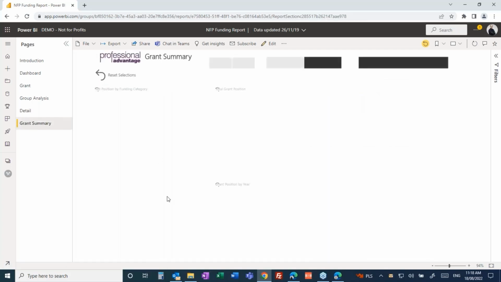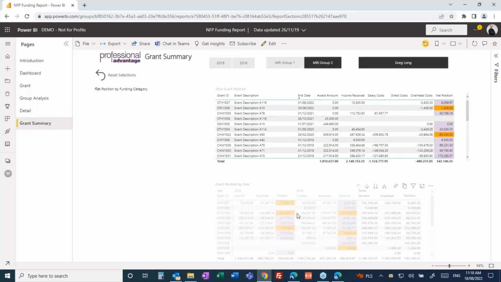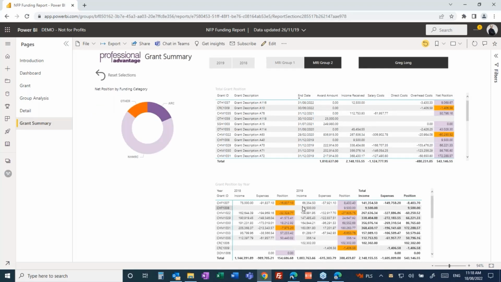It's again just a different view of the world. Now I'm viewing a one-liner for each grant: income, expenses, the net position of that particular grant. Now, I could focus again on a group and get a total by the group, et cetera, et cetera. All of this is interactive and all geared around that self-serve.